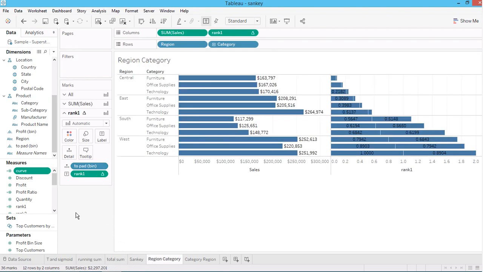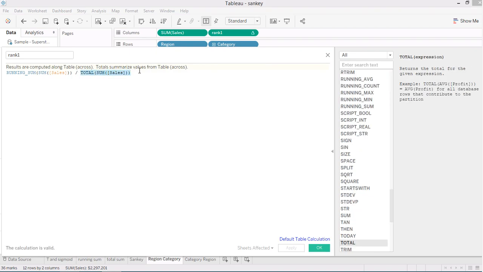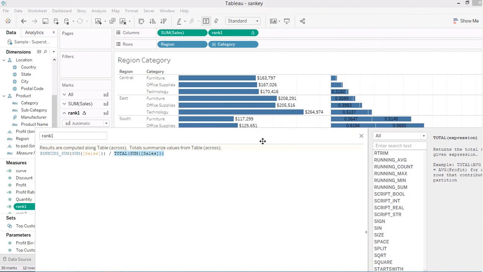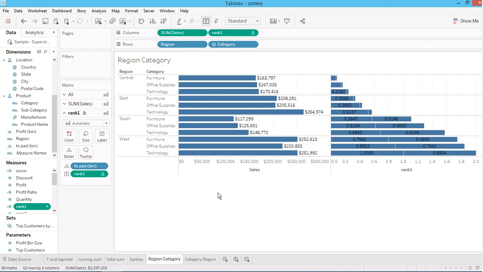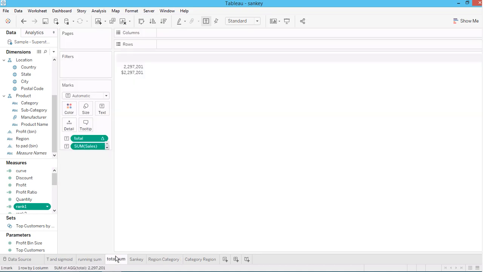Okay, and then for rank 1 you are also dividing by the total sum here. So the running sum will be the cumulative sum in this column, but the total of the sum of sales will always be the total sum of sales, regardless of how you apply the filters. So that will be the total sum, something like this. The total sum will be about 2 million. That will be the total sum for your entire data set.